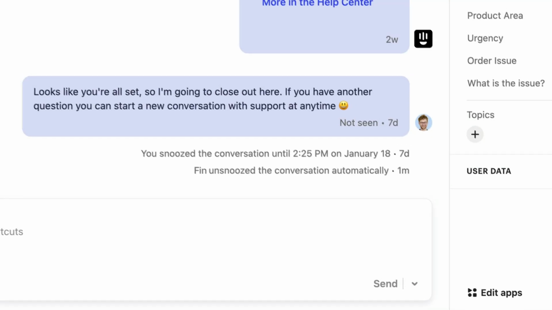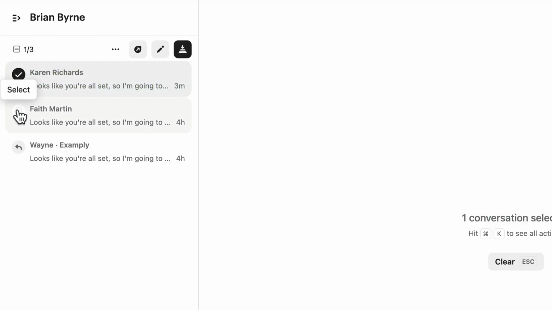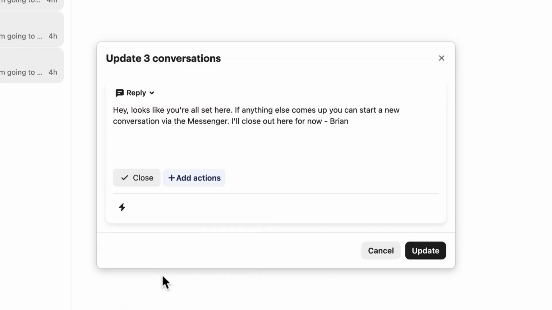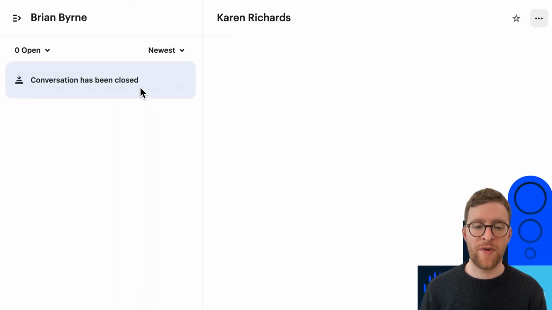However, instead of writing a separate response for each of these conversations, I'm going to use bulk actions to do them all at once. To do this, I select the relevant conversations and then hit Edit. Using this menu, I can write them a follow-up message and then add an action to close them, before hitting Update to apply the message and action to all 3 conversations at once. Using bulk actions is a great way to save time and manage conversations at scale in the inbox.